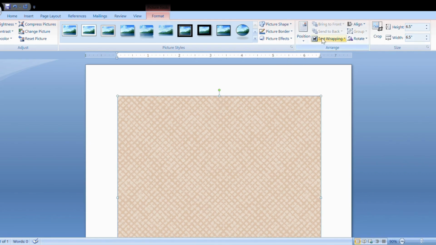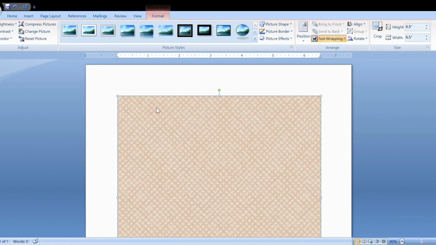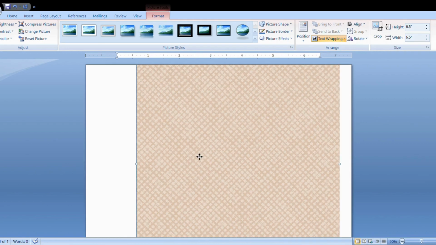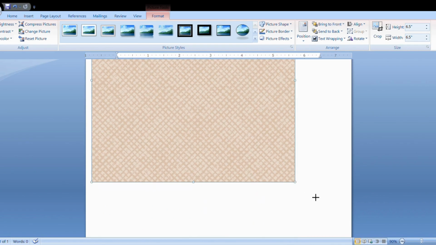I always go up to text wrapping, or I'll right click on the image and say wrap text or text wrapping, and I always say move the text to the front or the back, just because that makes it way easier to move it around and reshape it. Whereas if it's tight and all, it's going to bounce around and be annoying, and you're going to hate Microsoft Word by the time you're done.